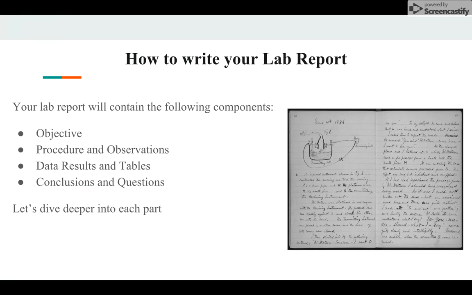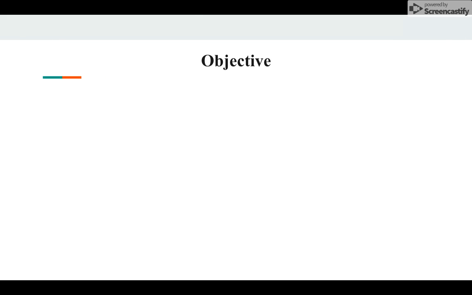Your basic lab report is going to consist of 4 components: your objective, your procedures and observations, your data results and tables, and your conclusions and questions for that. It may look a little something that you see on the right. It may also be a little bit cleaner. So let's dive into each part for your report. We'll start with the objectives.